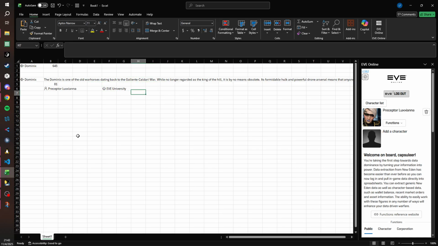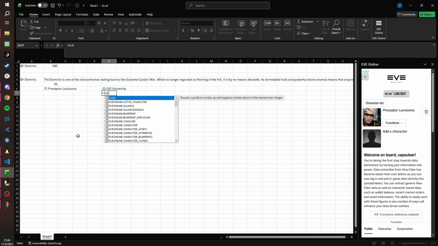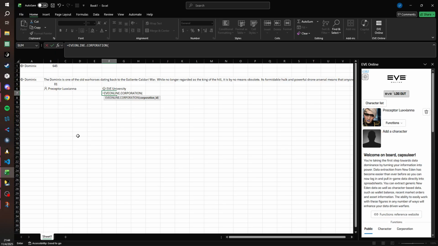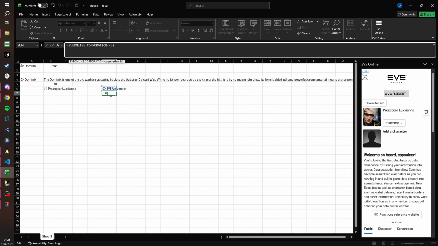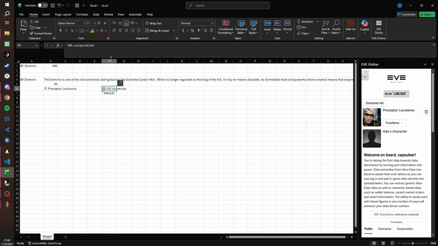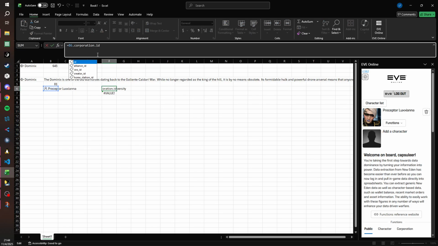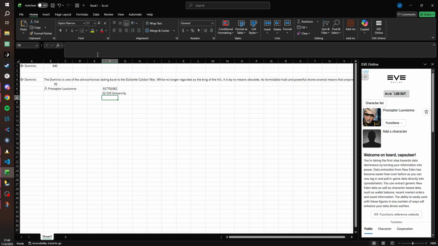And then you would have to go like equals Eve Online dot corporation, and then type in the corporation ID, which would be whatever is in F6 right now, and it's throwing an error because it's not actually a value in there, but whatever Eve ID is corporation. Let's see if I just type in .id, I think. Yeah, sweet. So there, that pulled it up. So apparently that endpoint does return the actual name there, but for the most part, they all return ID numbers.